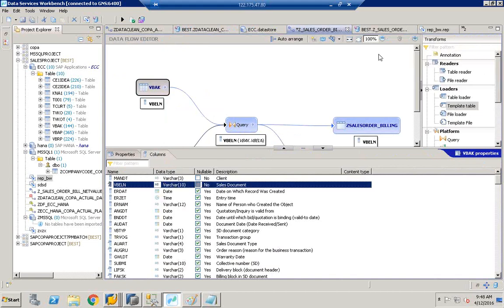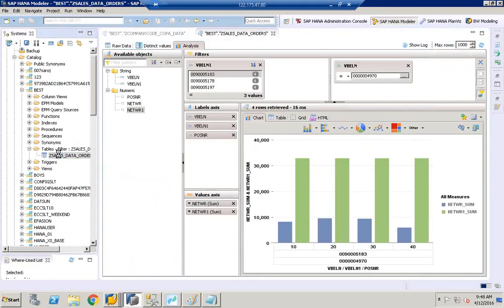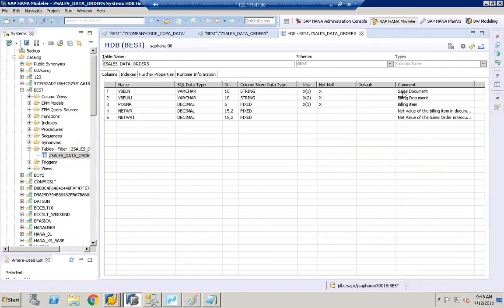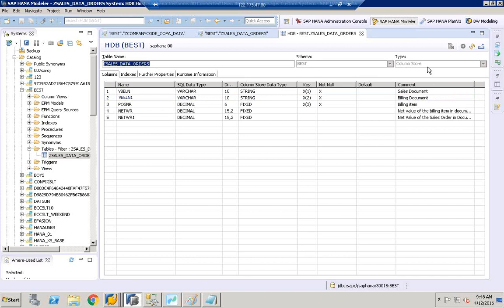For any column, you just have to change the description. Also in HANA, by default, these column descriptions will be available. You see here in the comment, VBELN is the sales document, billing document. This is in HANA. So this is a table in HANA, a column store. The POSNR is the bill item, billing item, sales order document. So you can see these comments.